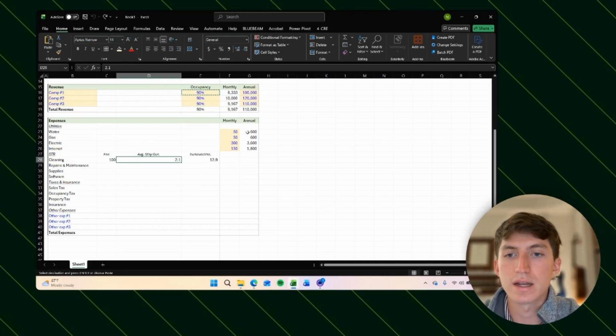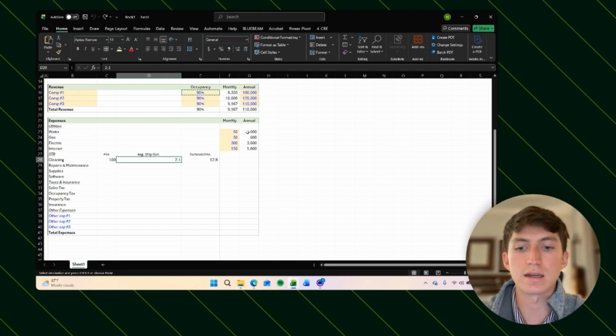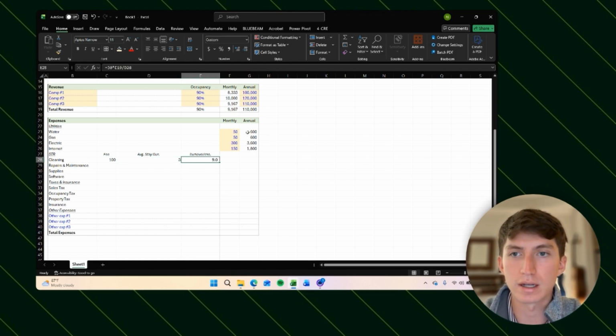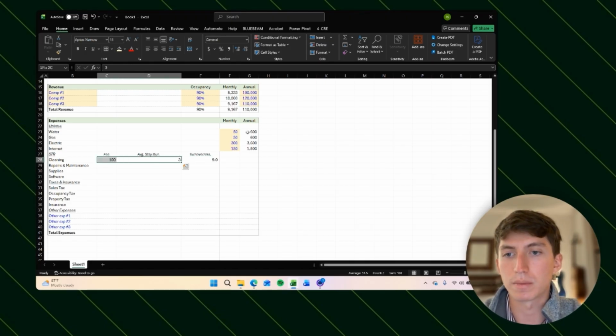And then if our stay duration increases to 3, that's going to be fewer turnovers, which is going to impact how much we're spending on cleaning every month. So that's why we want this to be dynamic, but I'm already getting confused about which cells are inputs and which cells are outputs. So I'm going to select this.